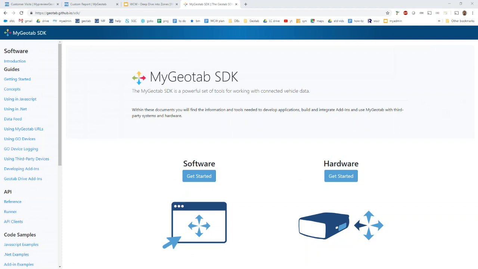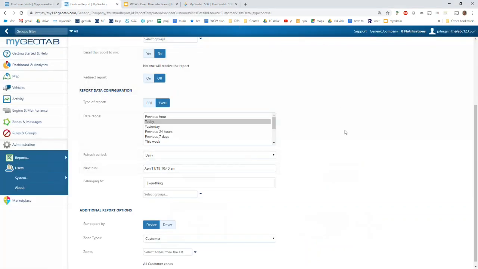Perfect. The next question we have is, what happens if you import a spreadsheet for the bulk upload and you have the same information more than once? Sure, good question. What's going to happen is that you're going to have two identical zones laid on top of one another. Nothing is really going to happen, but it's not going to reject the duplicate zone.